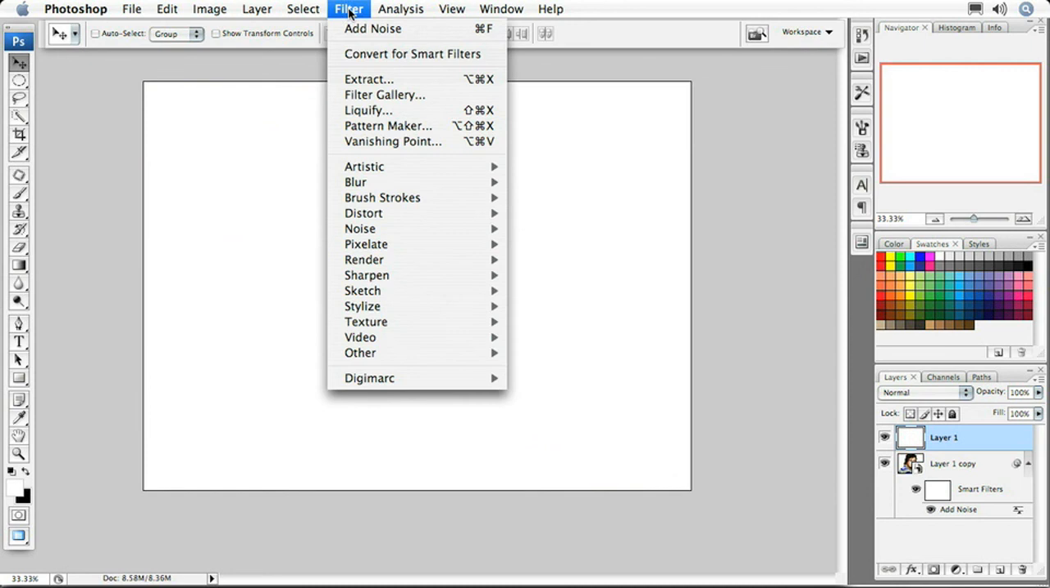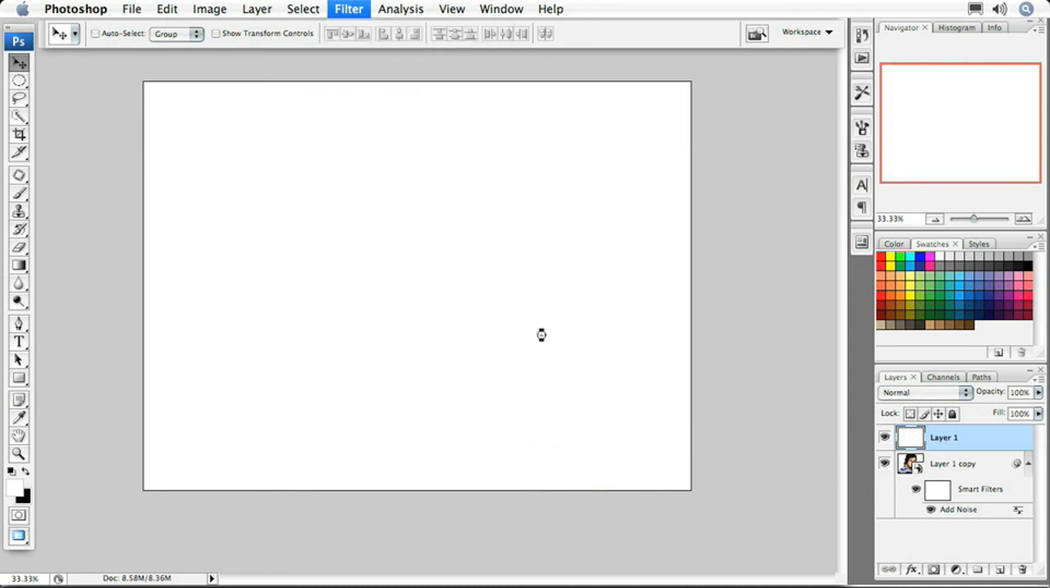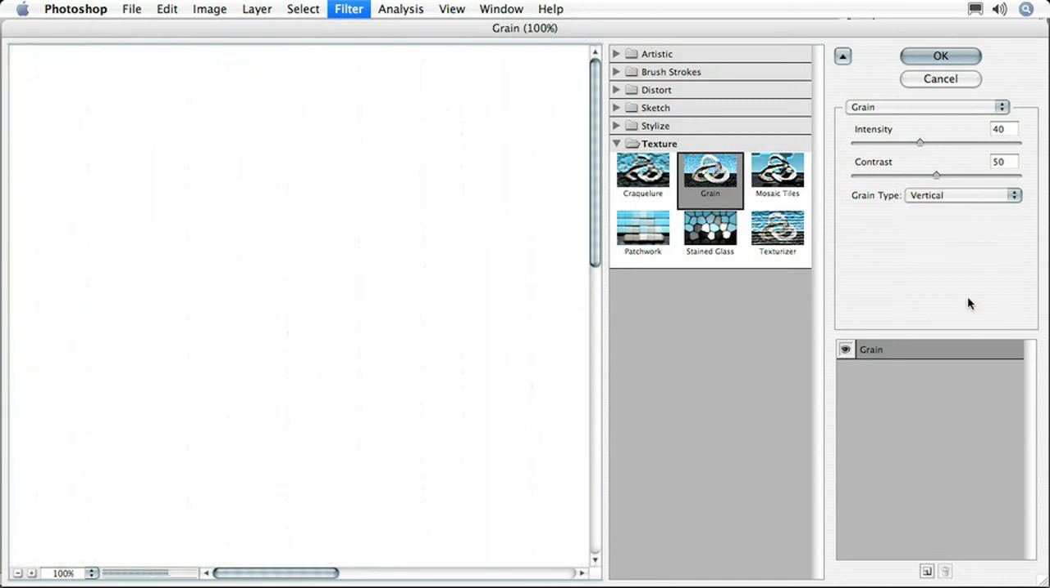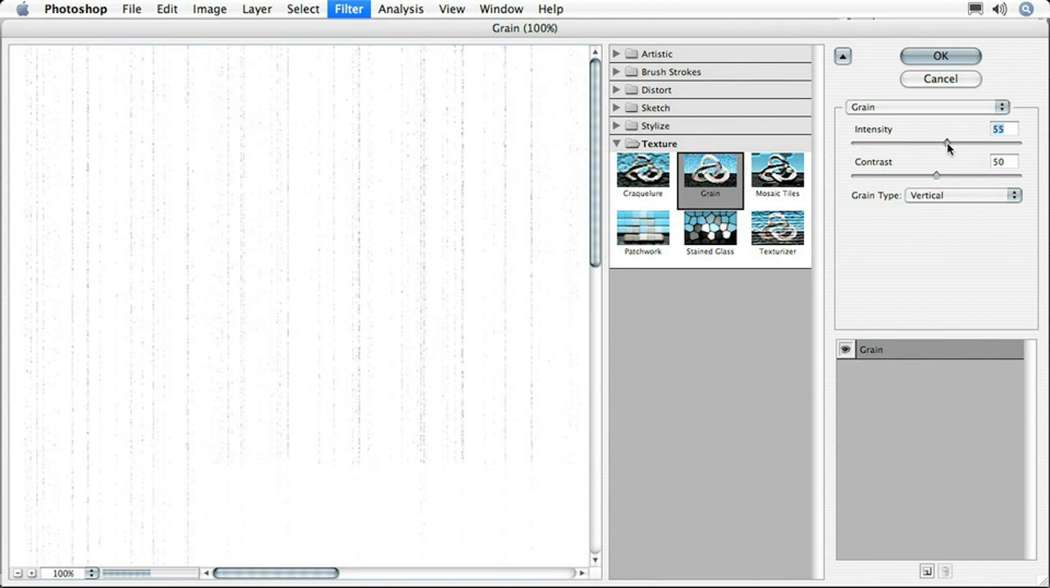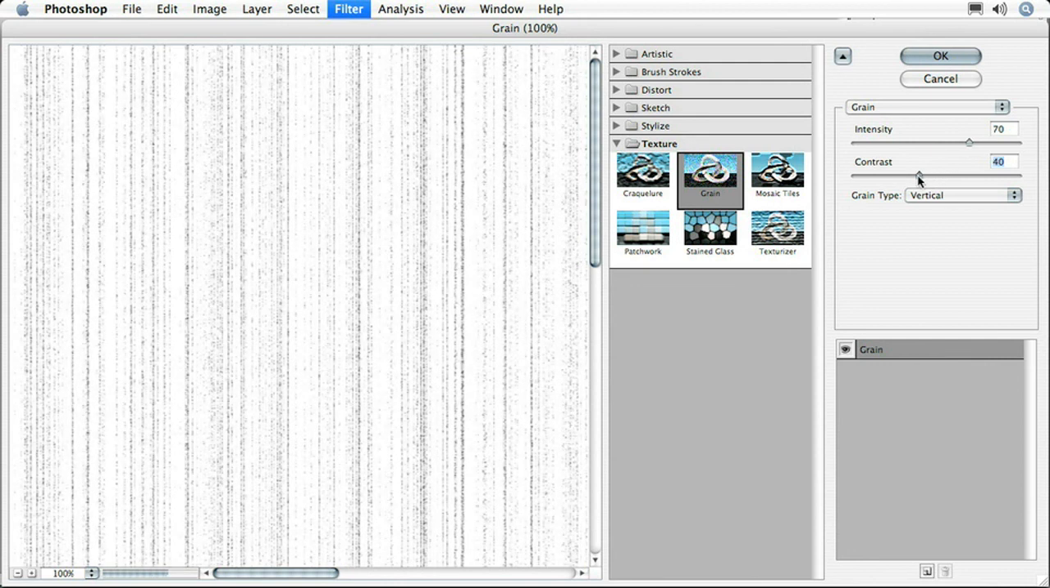Then we're going to come up here to the filter menu, and this time we're going to come down to texture, and we're going to select grain. Now inside the grain dialog box, you want to make sure that you have the vertical grain type selected. And then you're going to also increase the intensity quite a bit. We're going to push that up probably to about 70. And then we can also take the contrast up as well. It's a little different in the grain dialog box. To increase contrast, you have to drag the slider to the left, which is a little bit different than you would think. You would think to increase, you would take it forward, but instead you have to take it backwards.